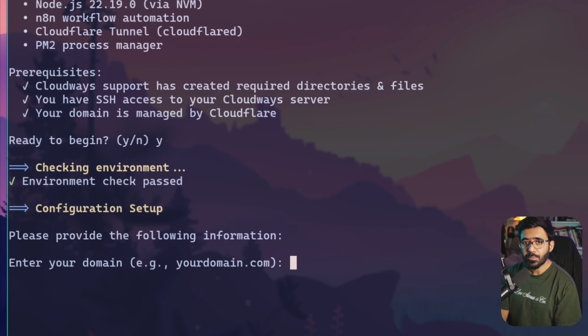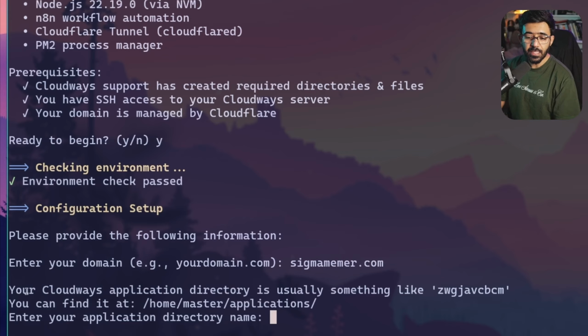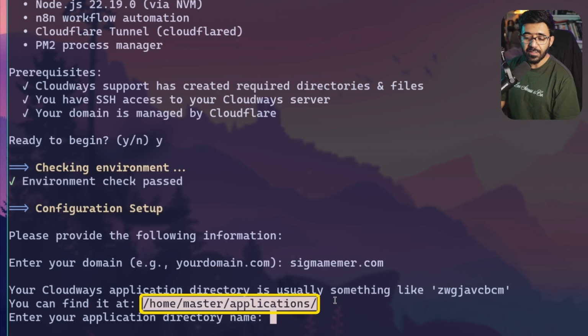Now you can see that it asks me for the domain. So I'm going to say sigmamima.com. And if I hit enter now you can see that it says your Cloudways application directory is usually something like this. So I need to give the directory name, which comes after. So here you can see that this is what you need.